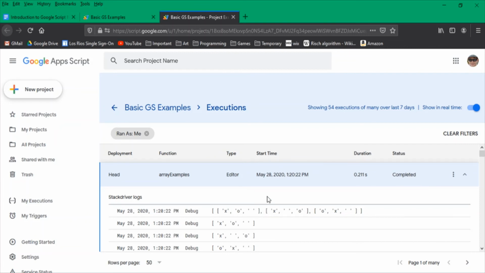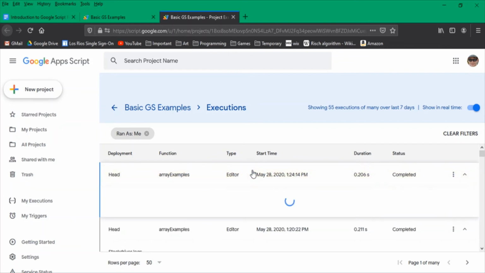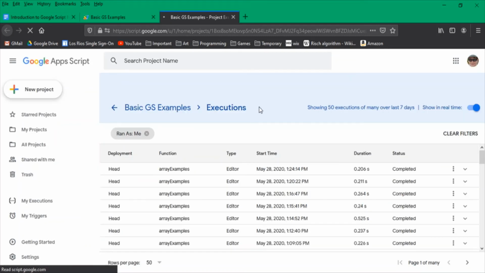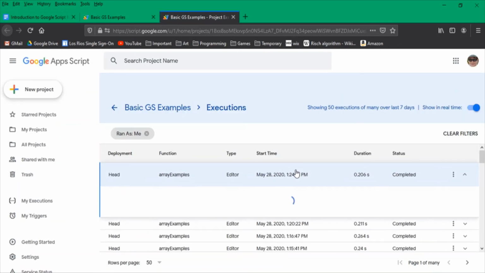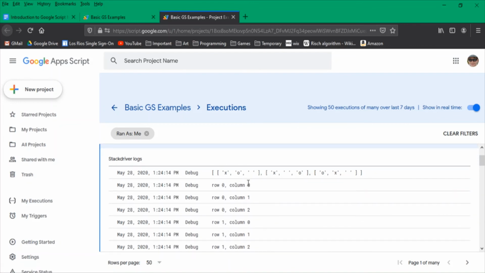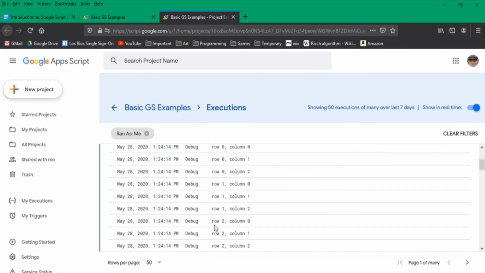It may take a minute to load, of course. There we go. So it goes row 0, column 0. Okay, nope, it didn't log correctly again. Give me a second here. I really do not get what is up with these logs. So it goes 0, 0, 0, 1, 0, 2, 1, 0, 1, 1, 1, 2, 2. Okay, you can see the rest for yourself.